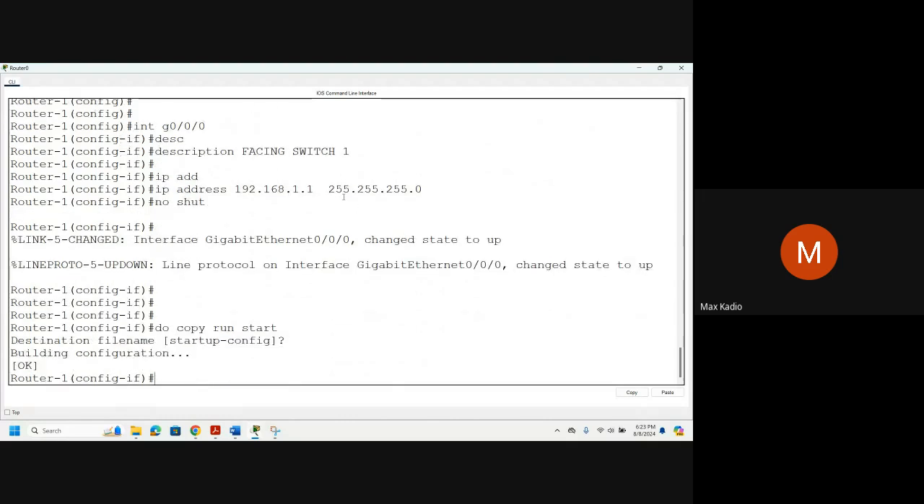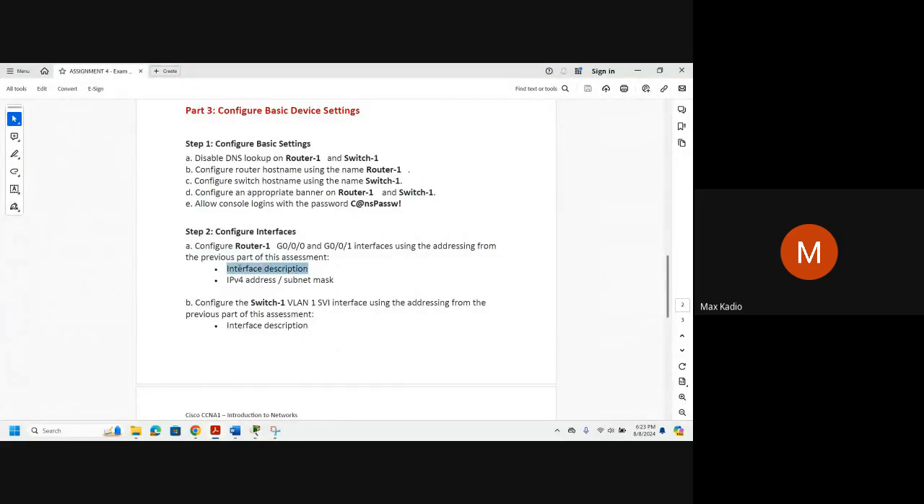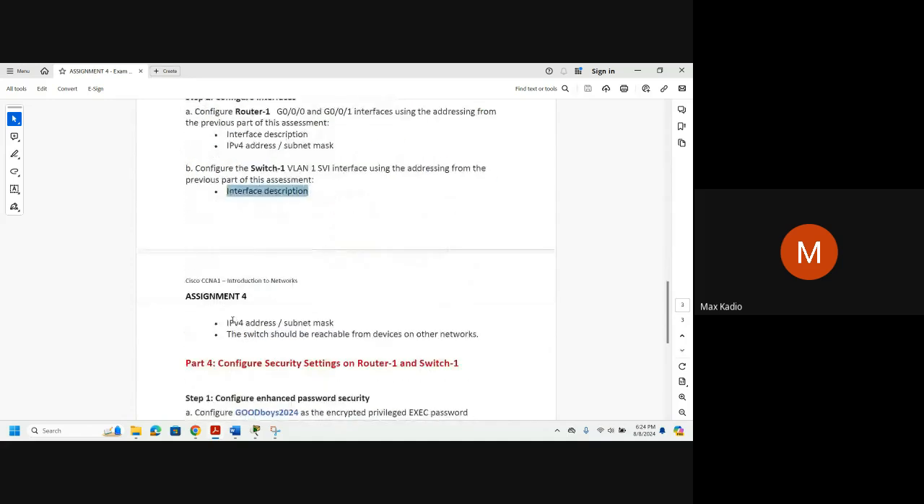So we did that many times. You know how to configure an interface. You go to global config mode, interface, the name of the interface. You can add a description, then the IP address. If it's IPv6, you type ipv6 address and copy and paste the address that is there. So interface, description, IP address, subnet mask, we did. The same thing for the switch.